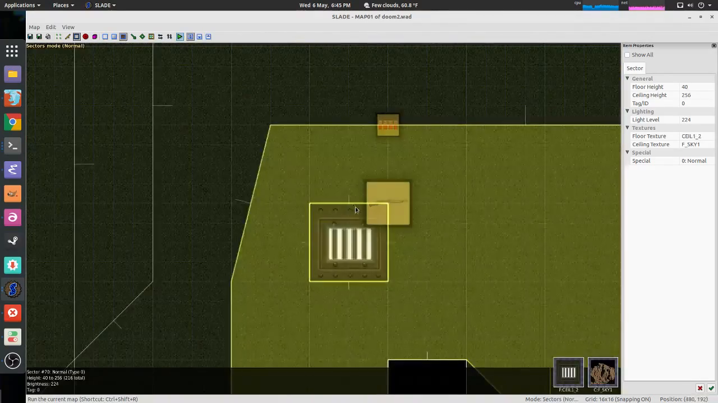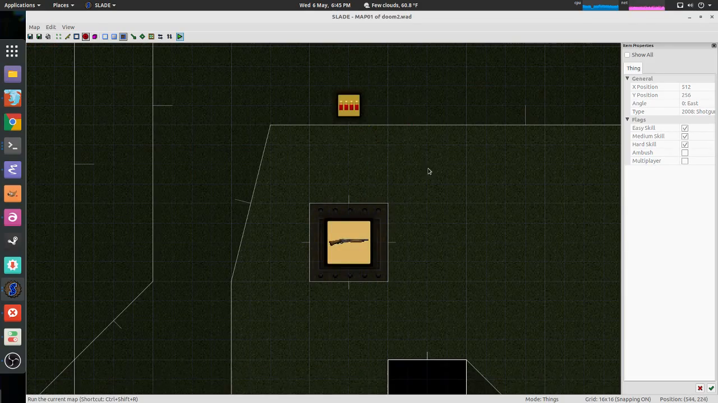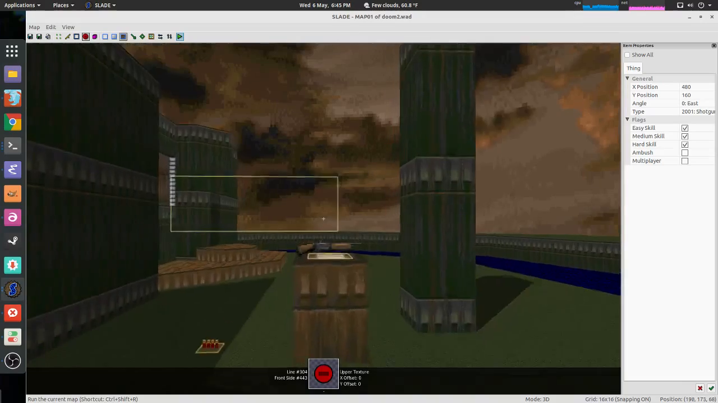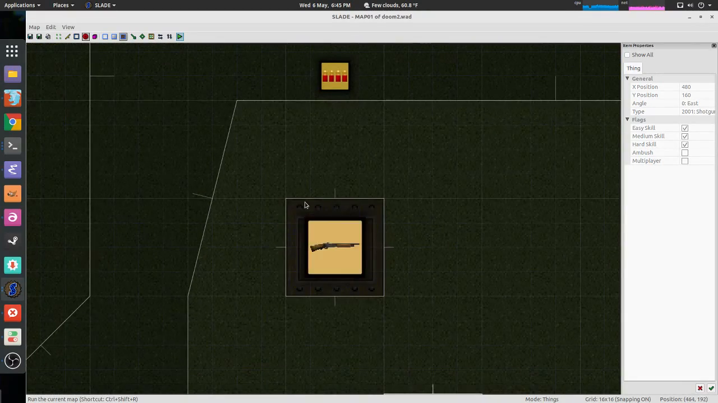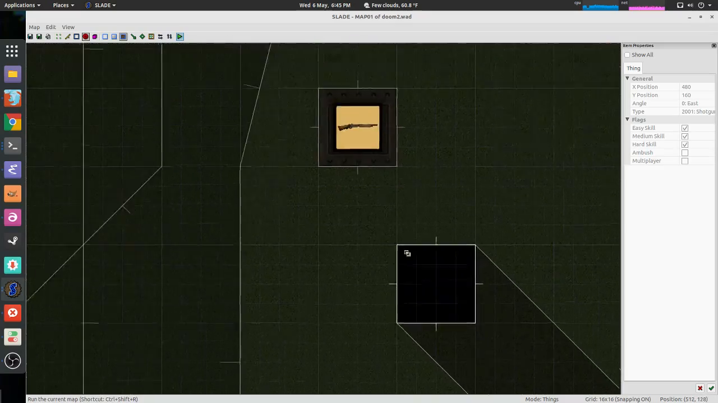ZDoom and so forth definitely does give you more sophisticated ways of doing this so that you don't always have to do that. But if you're editing vanilla Doom, then you do have to contend with that. It's usually not that big of a deal because each floor and ceiling flat texture is 64 by 64 and shifting something over by 64, but it is something that you have to think about.